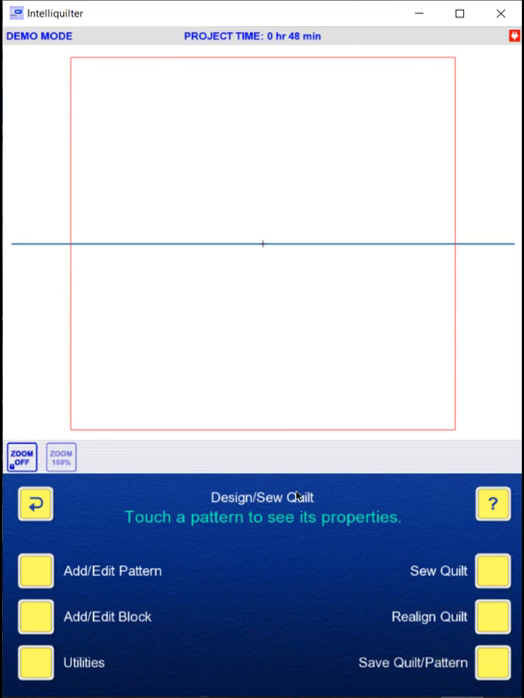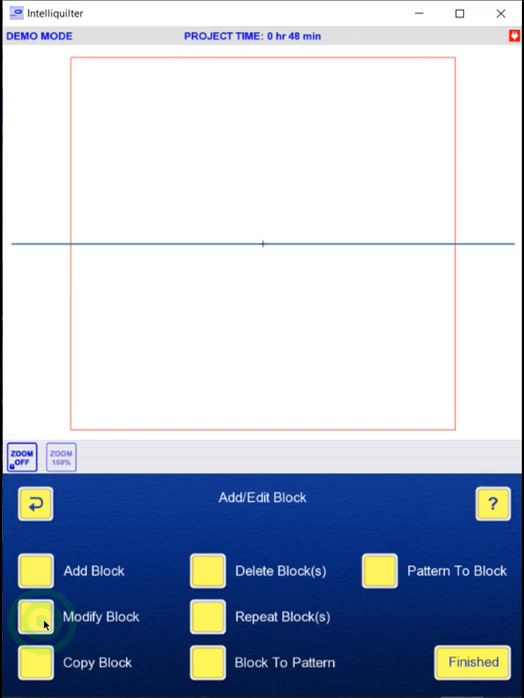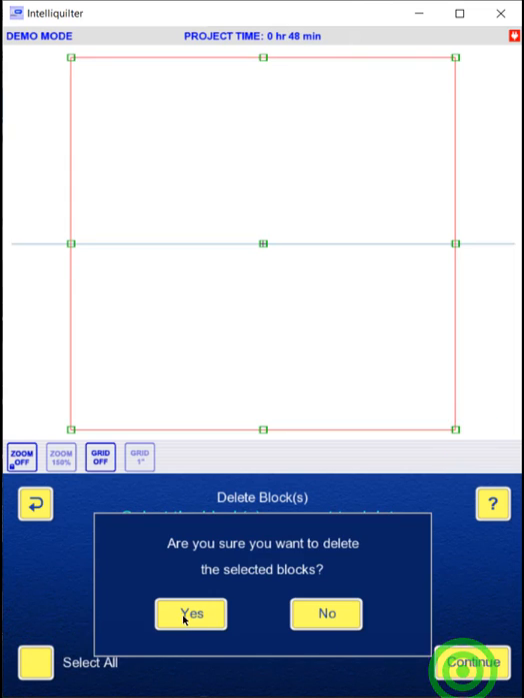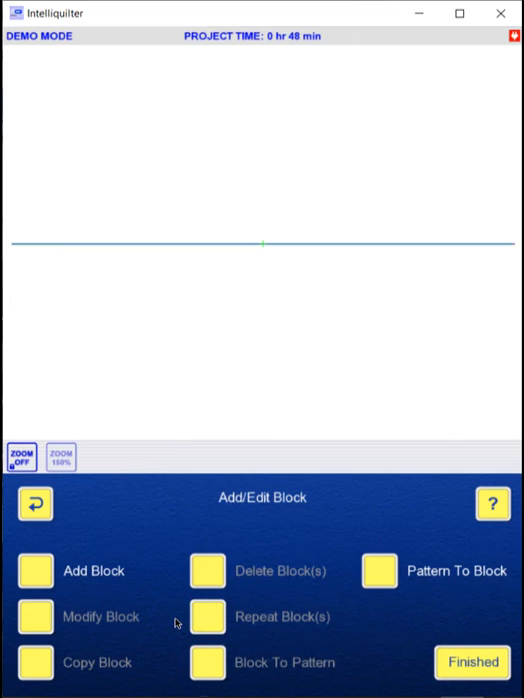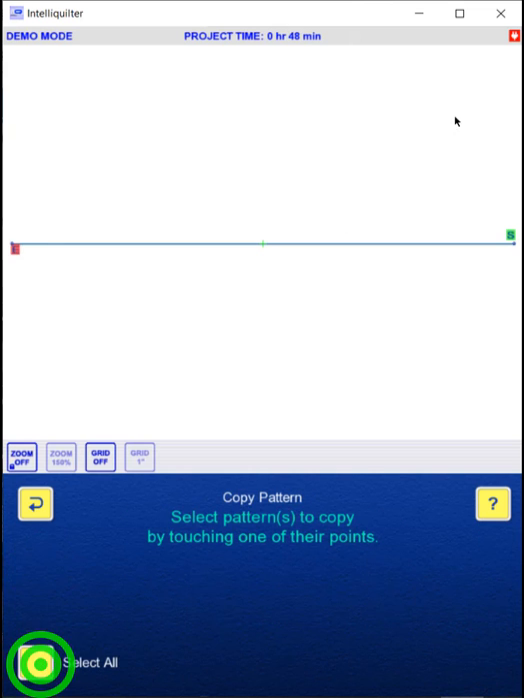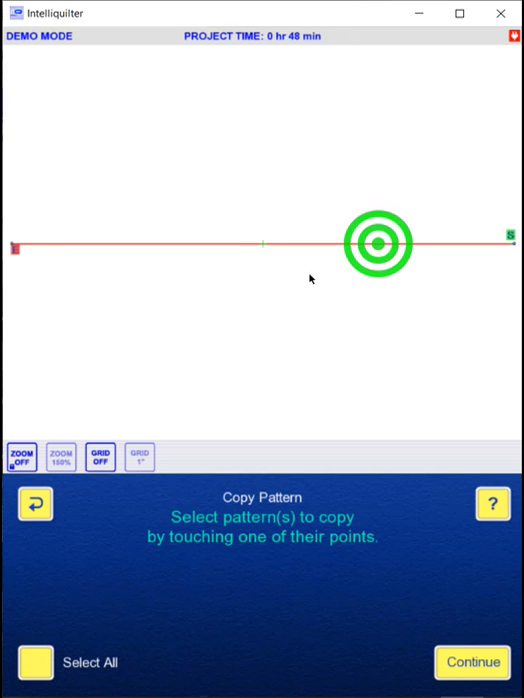I'm going to actually just go ahead and delete that block pattern so it's out of the way. So I'm going to go out to the Design Sew Quilt, add edit block, delete block, this one, continue. Yes. As long as I'm not adding patterns from a catalog, it doesn't matter whether there's a block on the screen. So I'm going to say finished, add edit pattern. I'm going to copy the pattern. I just want to copy my line pattern.